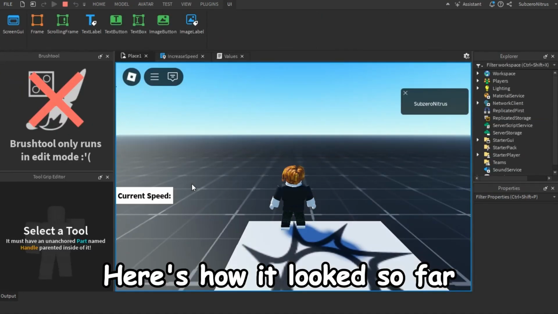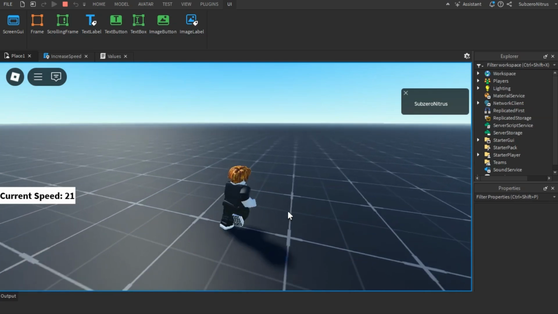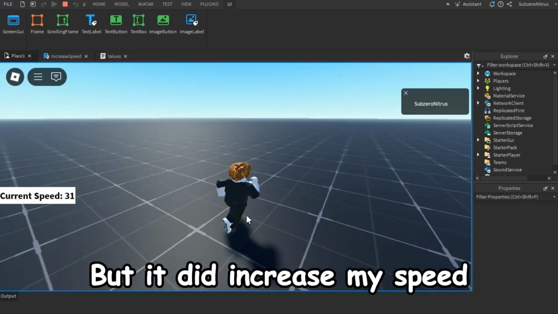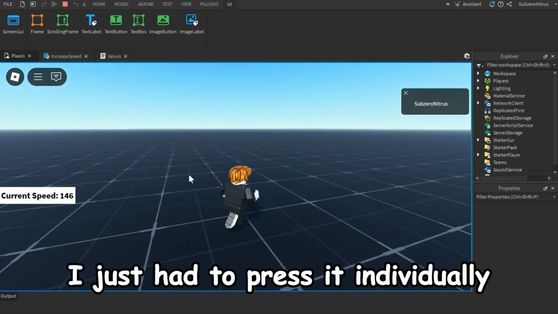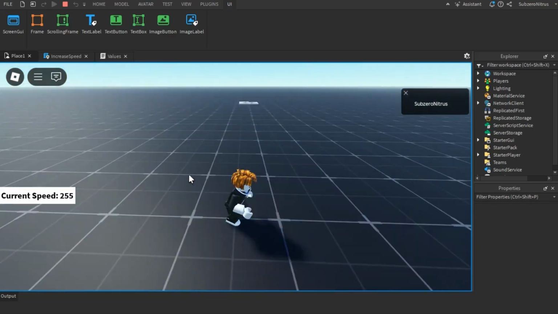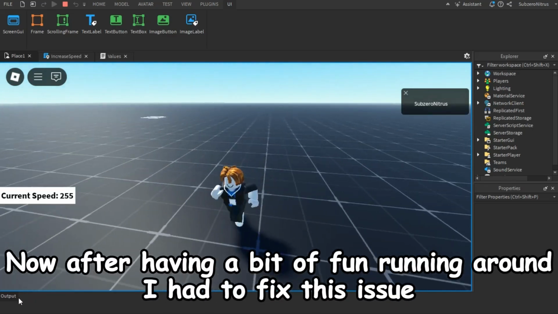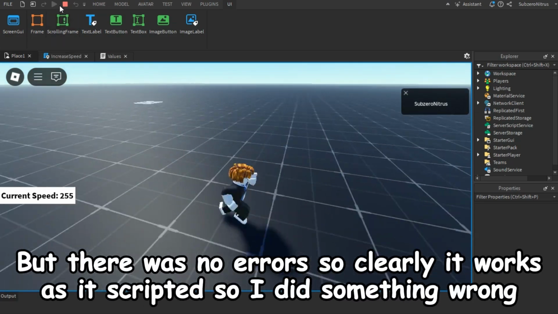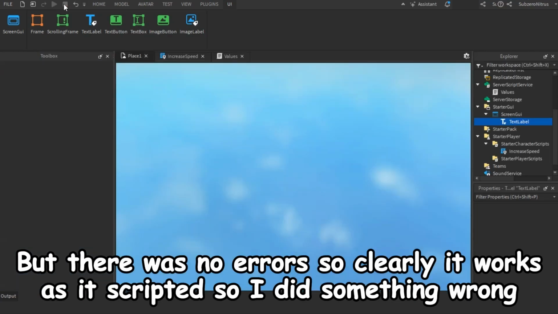Here's how it looked so far. Now the holding down function didn't work, but it did increase my speed. I just had to press it individually. Now after having a bit of fun running around, I had to fix this issue. But there were no errors, so clearly it works, as it's scripted, so I did something wrong.